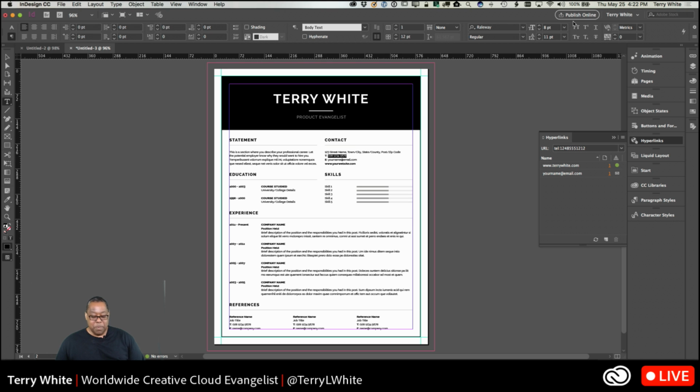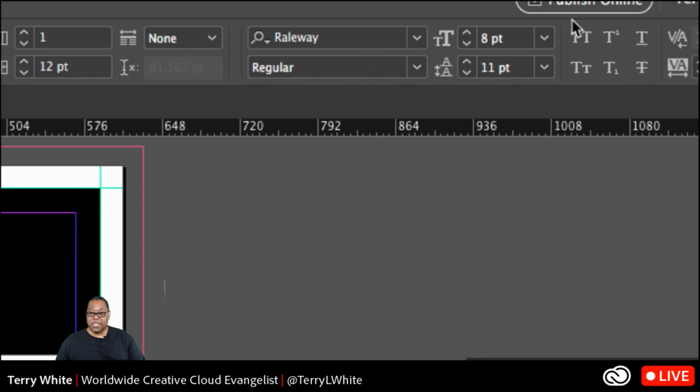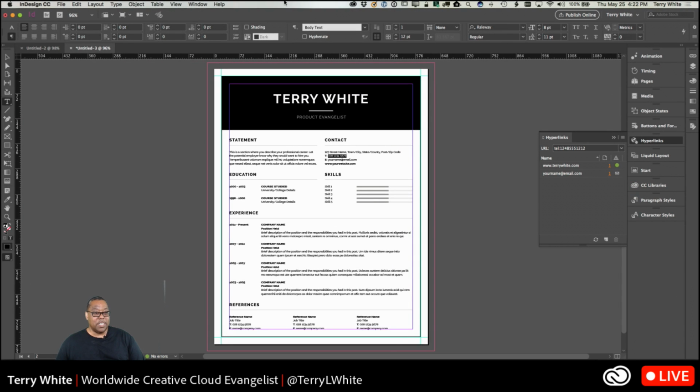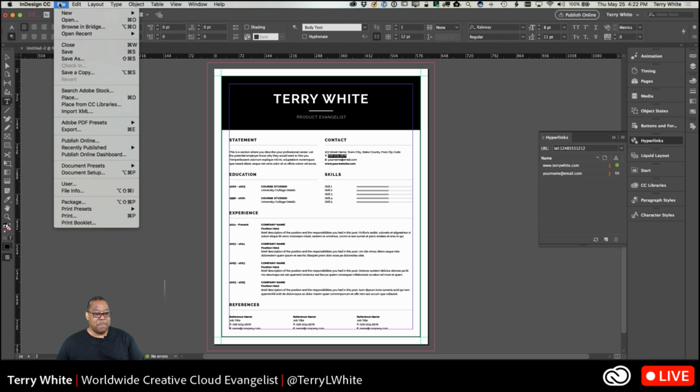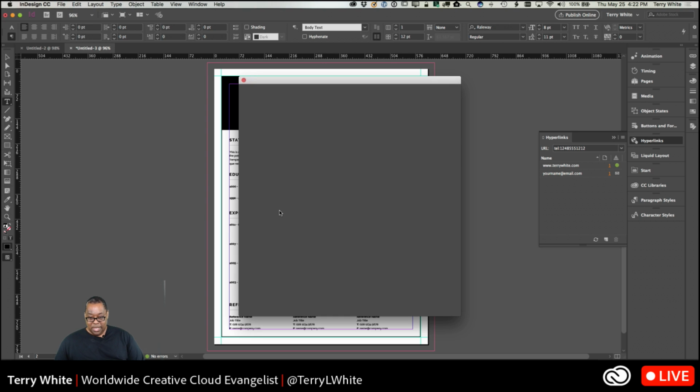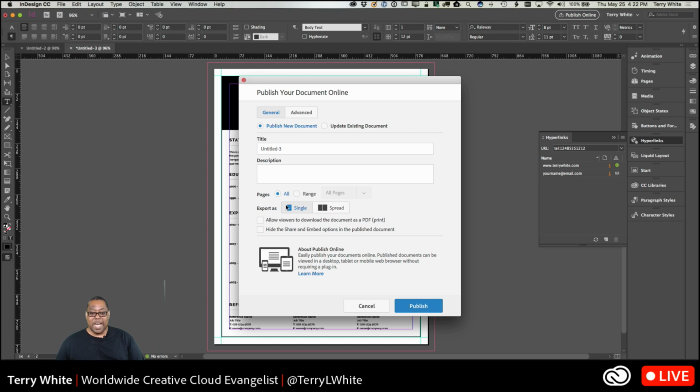Well, all the way in the upper right-hand corner of InDesign, there is a button called Publish Online. It's built in right there on the control panel. If you didn't see it on the control panel, you should have it under the File menu, Publish Online. So either place, once you do a Publish Online, it'll bring it up. And since we haven't saved it, it's going to come up untitled. But you would save it first, and then you would say, Terry White Resume.